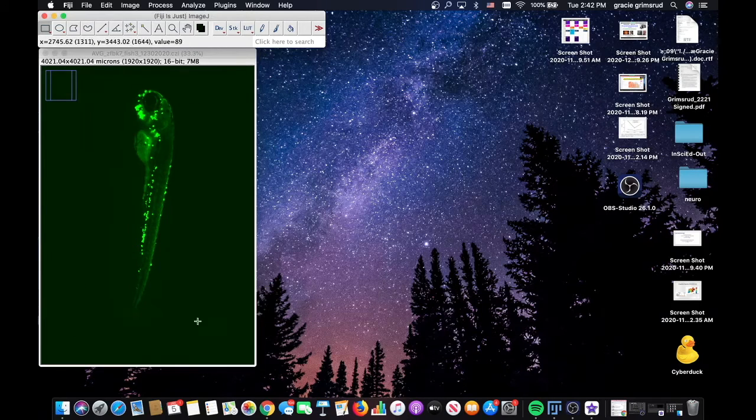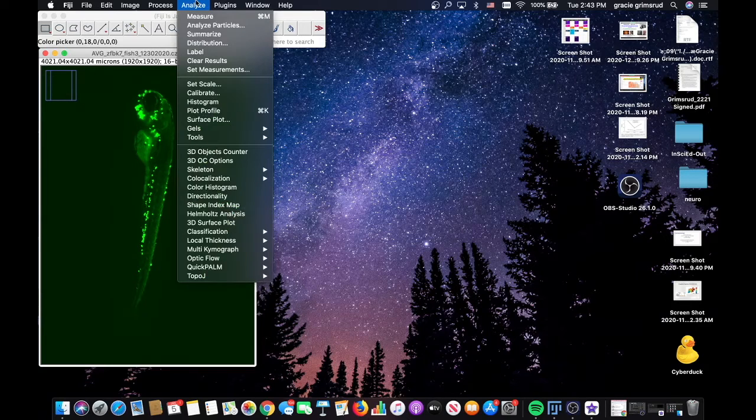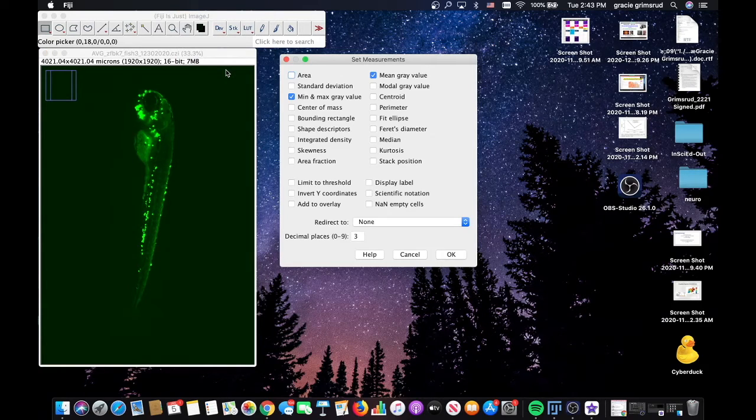Once you have your fish image adjusted so that you can best see the outline and all necessary anatomical landmarks of your fish, you can move on to measuring. To do this, we want to go up to the Analyze button. If you click Analyze, the only two menus that we want to be concerned with are the Set Measurements and Measure options. First, we will go to Set Measurements. Once you select Set Measurements, a whole variety of measurement options will appear. The only ones that you need to be concerned with having selected are the minimum and maximum gray value and mean gray value measurements.